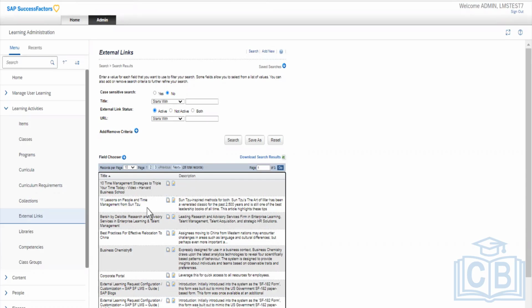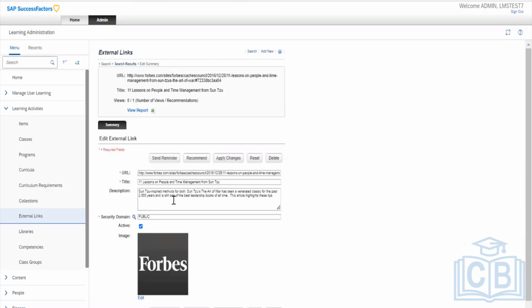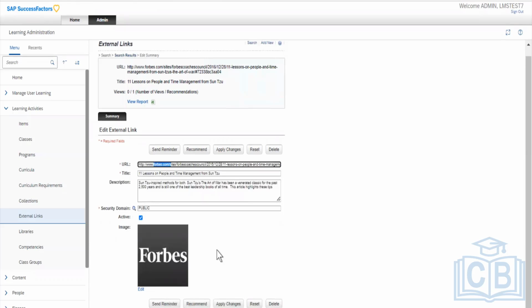So I said, okay, there is one lesson on people and time management from Sun Tzu, right? I click on it and we see what it is. Can you see, it is taken from Forbes. An article from Forbes. Just copy and paste the link. I copy and paste the link, give it the title, description, email, and I save it.